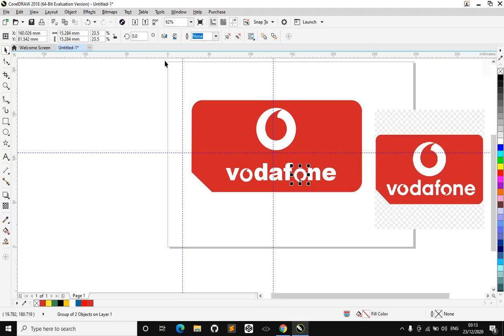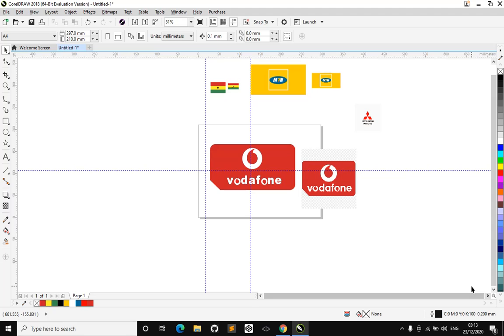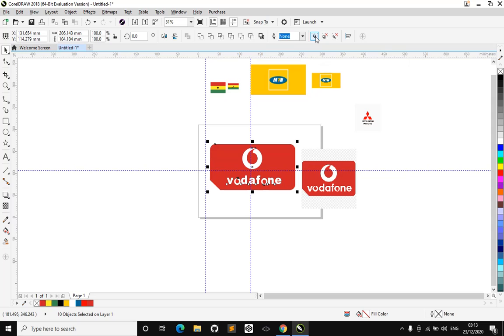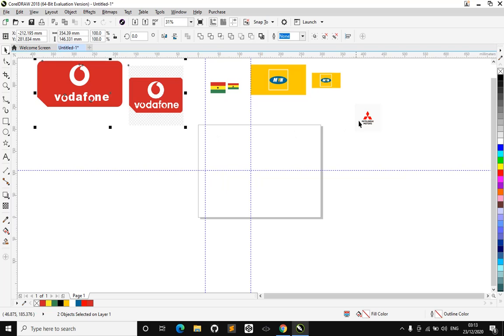So we select it again, then we mirror it horizontally. Now we have it perfect. So this is our Vodafone logo, neatly designed, also in less than 5 minutes. So I'll select all, I'll group it, then pick the two, and I'll put it aside here.